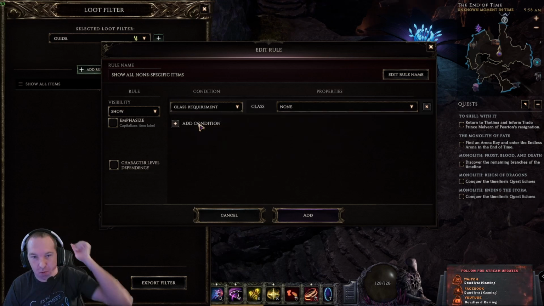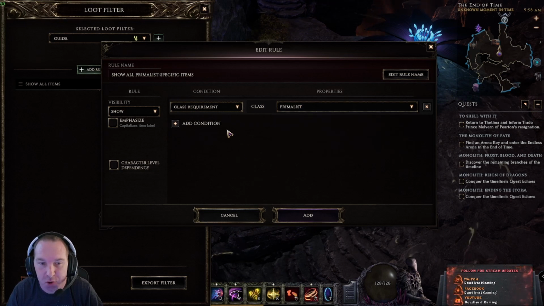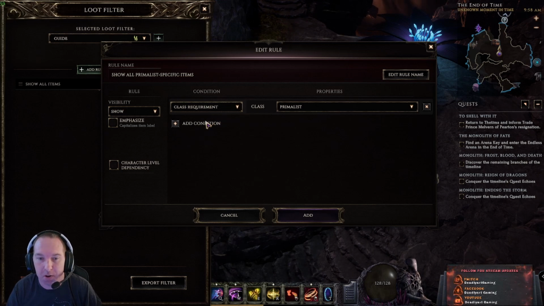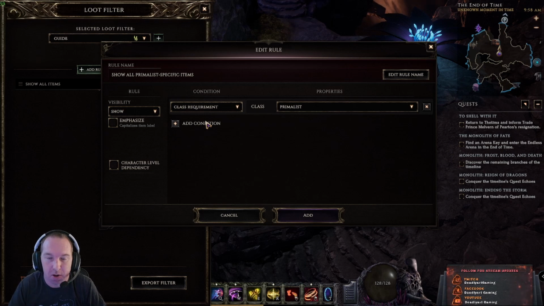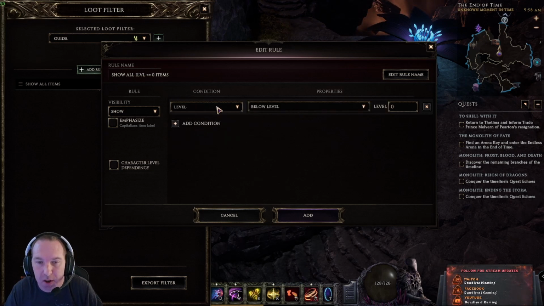Then say you want to do class requirement, primalist. You only want to see stuff drop. I mean, if you put this by itself, it's not really going to do a whole lot. This would be something you would want to use for class specific gear, stuff like that. So level, on the same note, you would want to use this with other conditions to fine tune it.